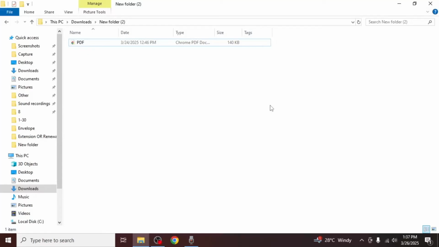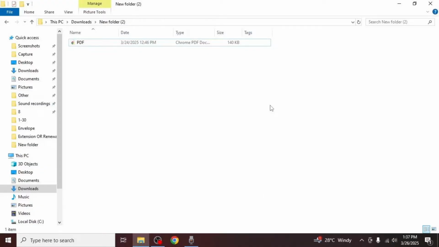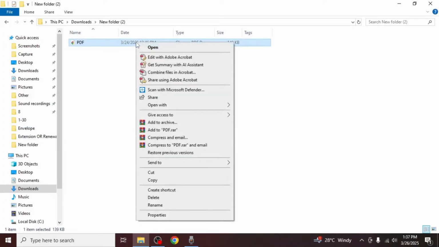In this video, I'll show you how to compress a PDF in Adobe Acrobat Reader. To compress a PDF, you need to have the Pro version of Adobe Acrobat Reader, as the free version does not support this feature. If you cannot purchase the Pro version right now, you can use an online tool to compress your PDF. If you have the Pro version, start by right-clicking on the PDF you want to compress.